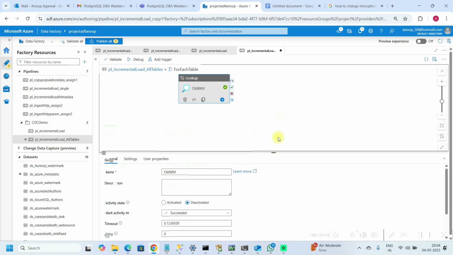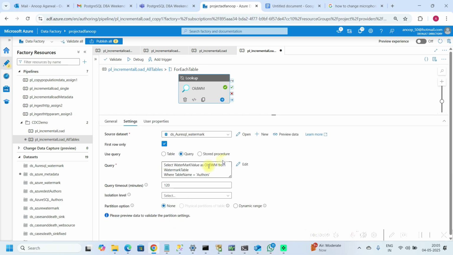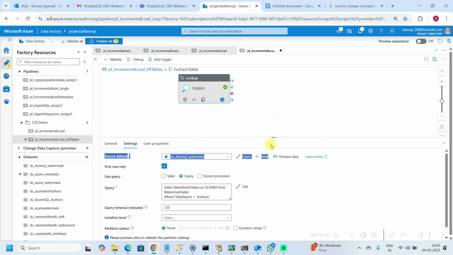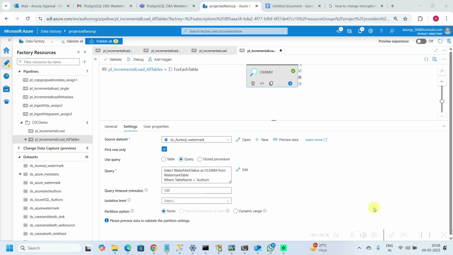Now we wanted to parameterize this. So this is my Azure watermark data set. In this, this table name is what we want to parameterize. I didn't copy my, one second, let me do one thing. Okay, just give me a minute. Yeah, so we are going to parameterize this query.